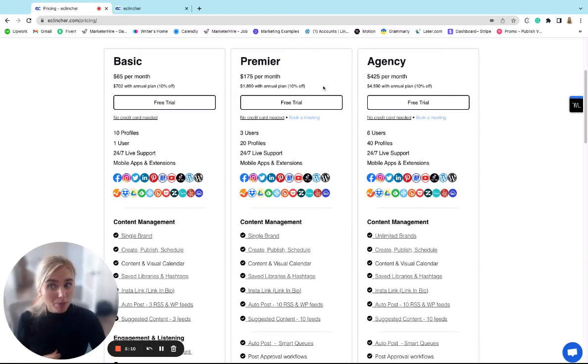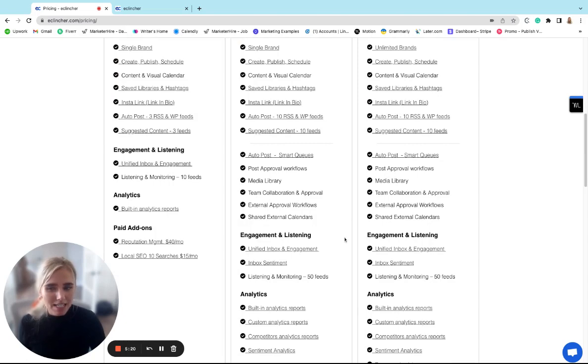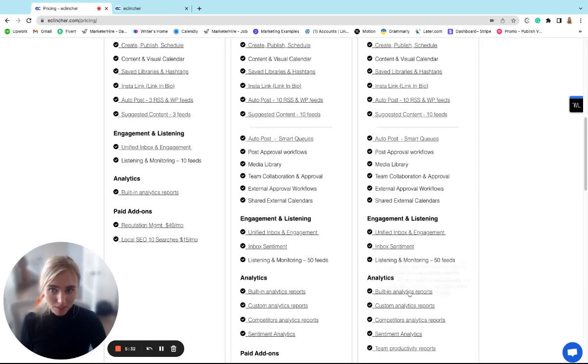You can upgrade to the Premier package, which is $175 per month, and you're going to get access to all of those collaboration tools, approval workflows, and this is going to be really ideal, I would assume, if you're working with a team who's managing these social media accounts, or you have clients that you need to have approve. You're also going to get access to a lot more advanced analytics.